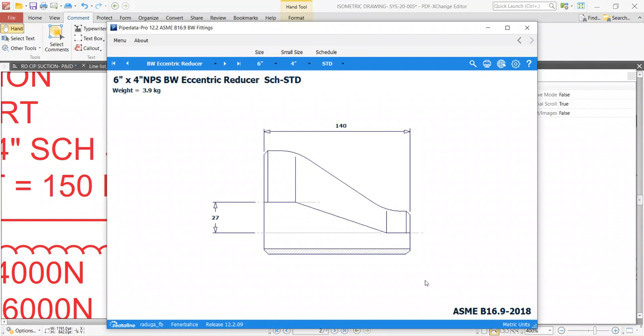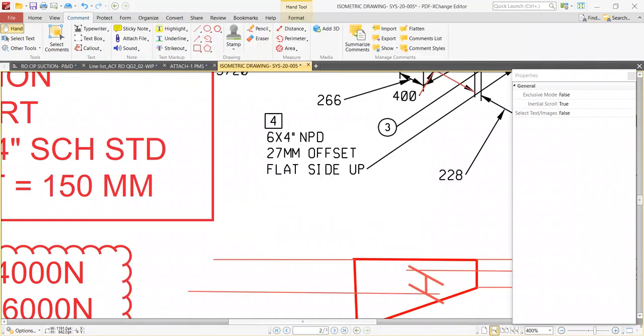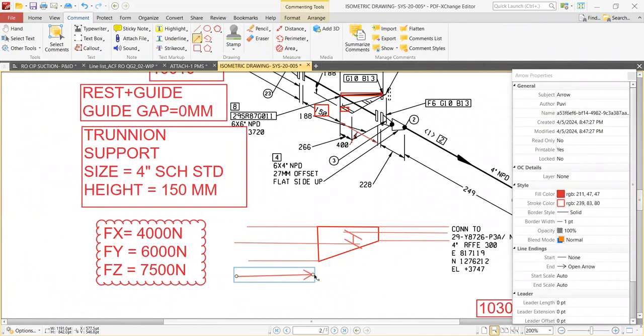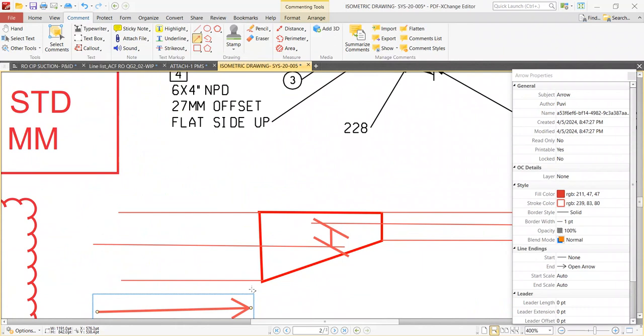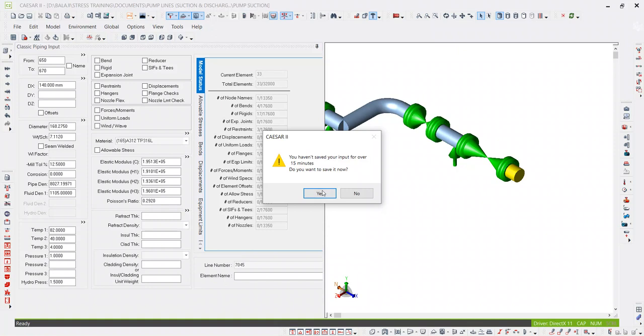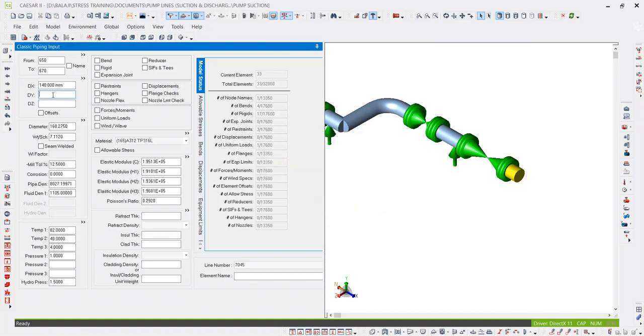Okay, so here it is flat side bottom. So we are doing the modeling from this direction only. Okay, so if you are going like this, then it is going upwards. Okay, means you have to give this offset dimension in plus y. You have to give the offset dimension in plus y.